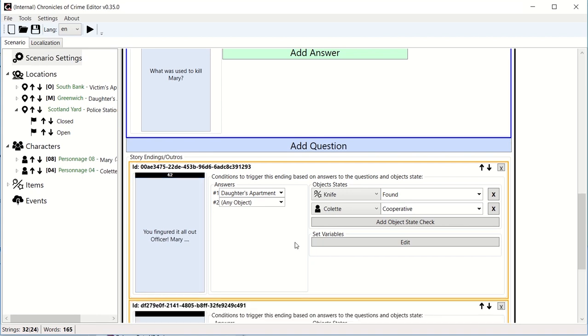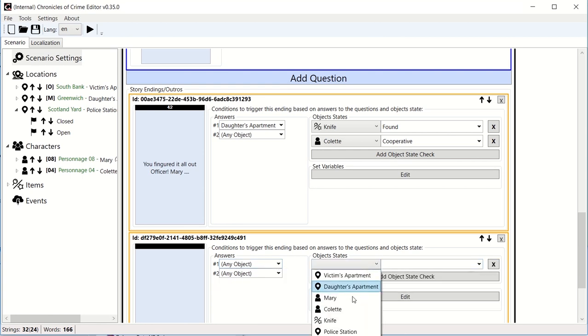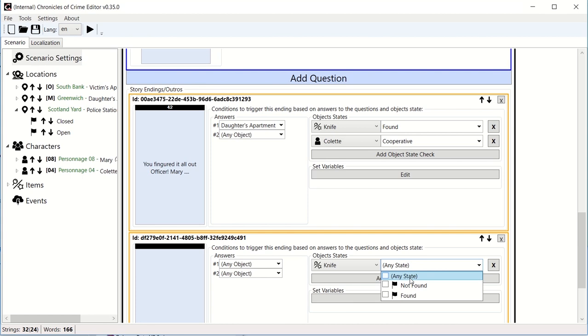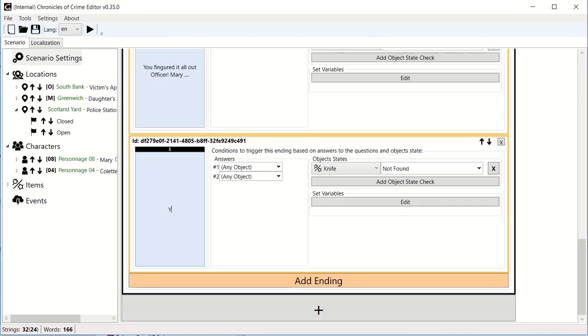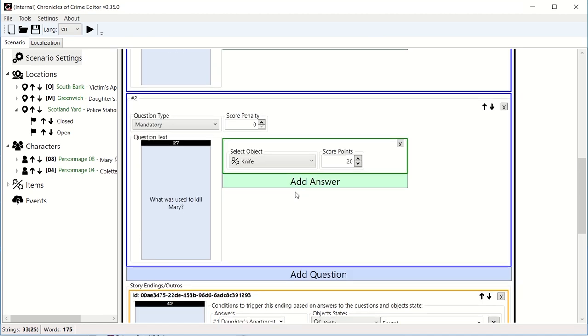But you can also have another ending that says, no matter what happened here, if you didn't find the knife, then you almost got it, but without the murder weapon. Okay, so that's how you can have different sets of endings based on different conditions.